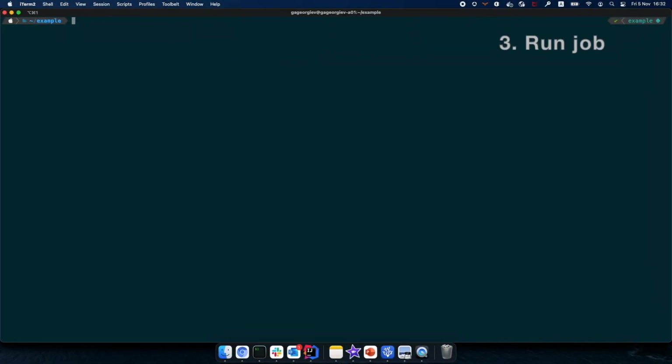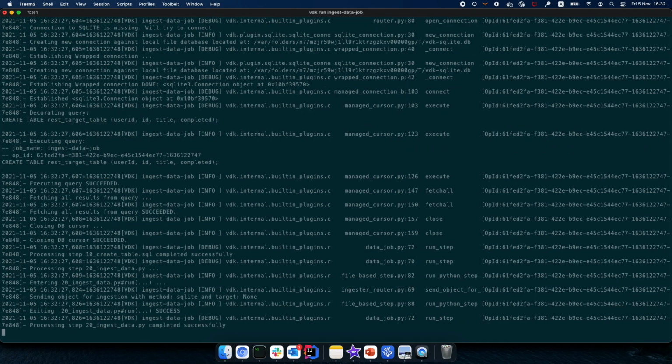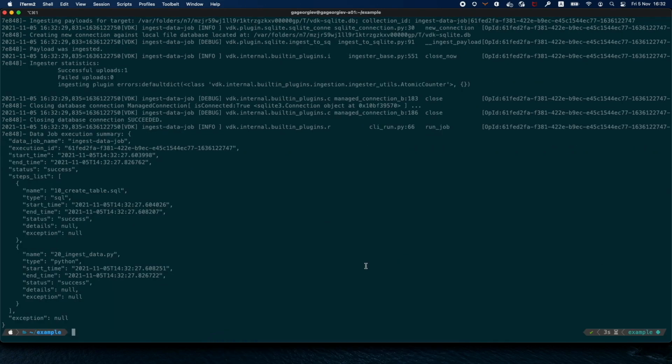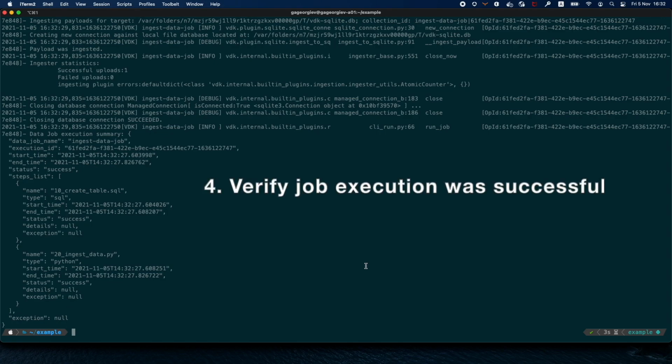Now, let's run our data job. We do this using the VDK run CLI command and providing the correct directory. It seems like the data job completed successfully. However, to verify this, we'll need to query the database to check.